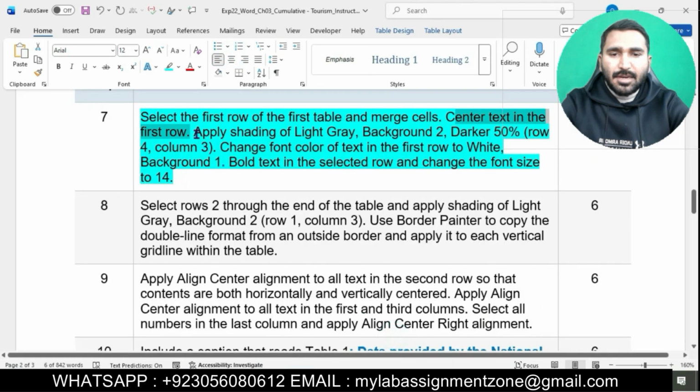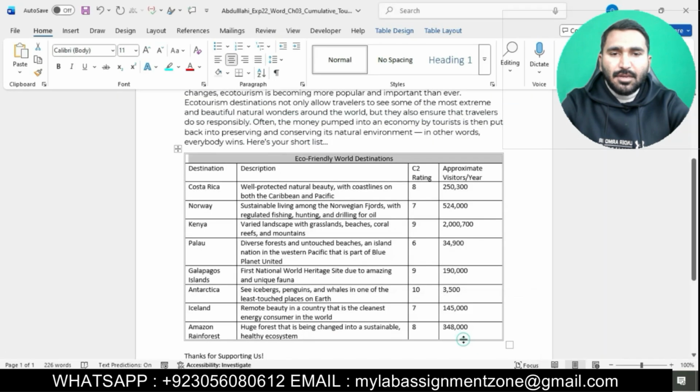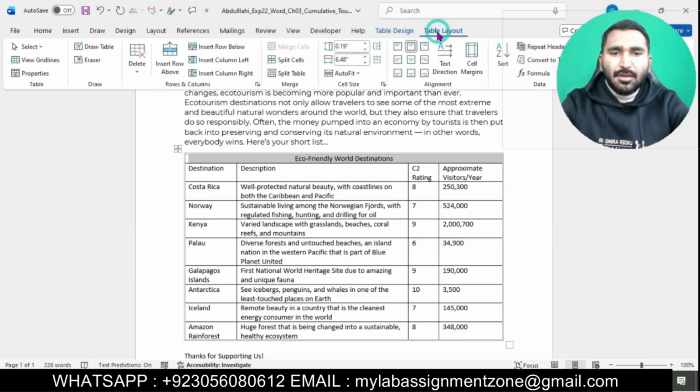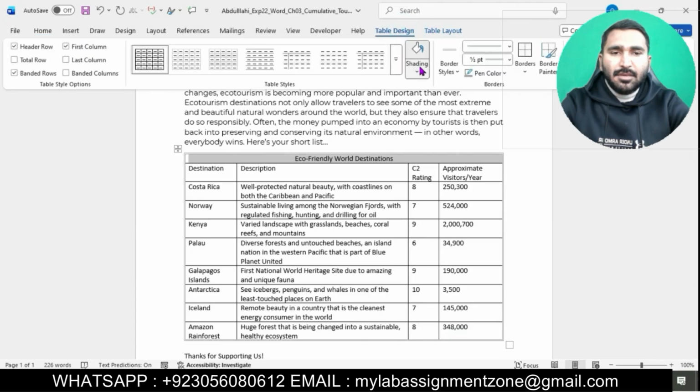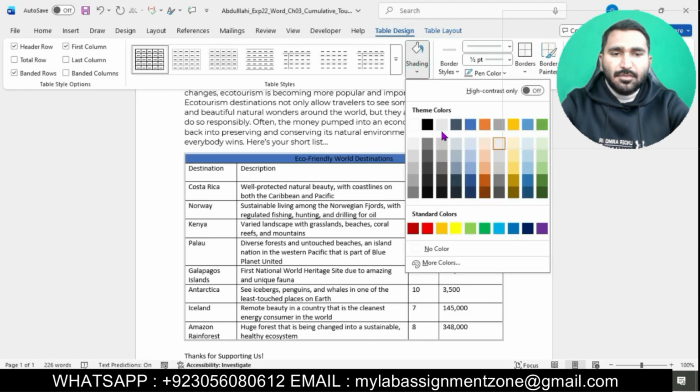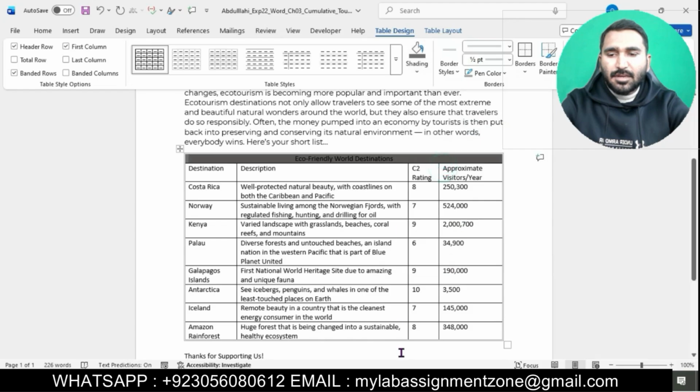The next point is that apply shading of light gray background to darker 50%. Okay, apply shading. Go to the table design tab. In the borders table style group, click on border shading button. Light gray background to darker 50%. We will apply this shading.